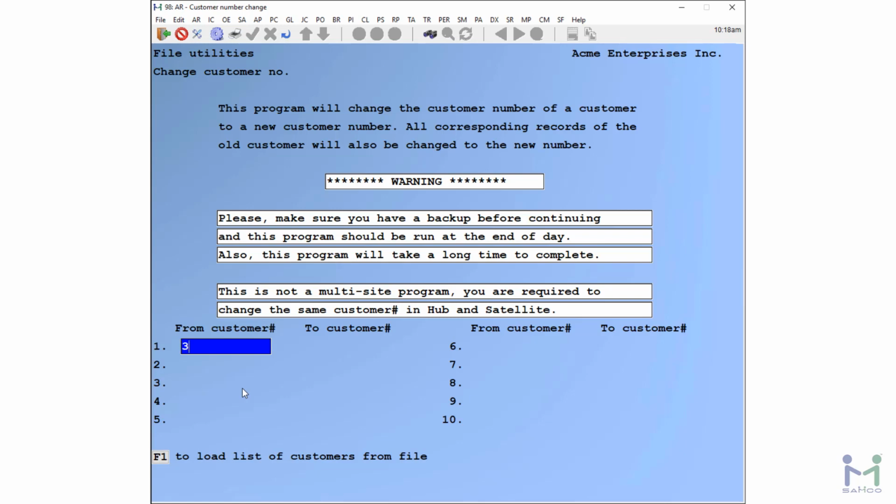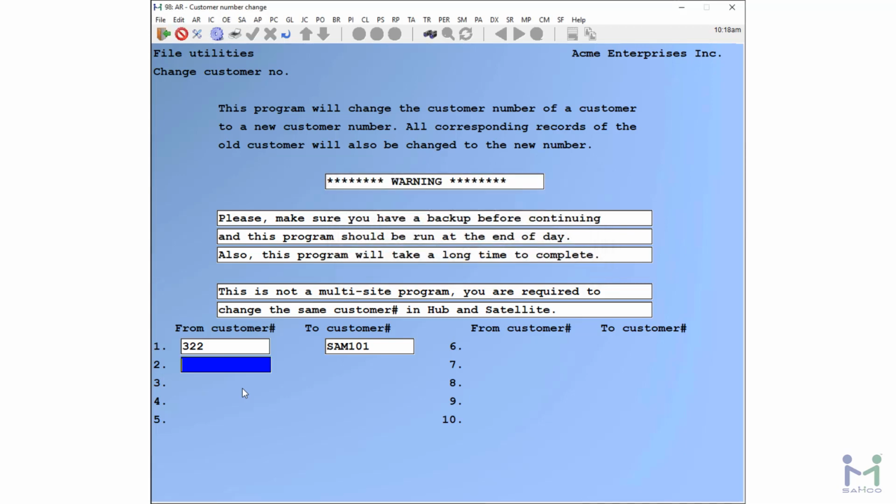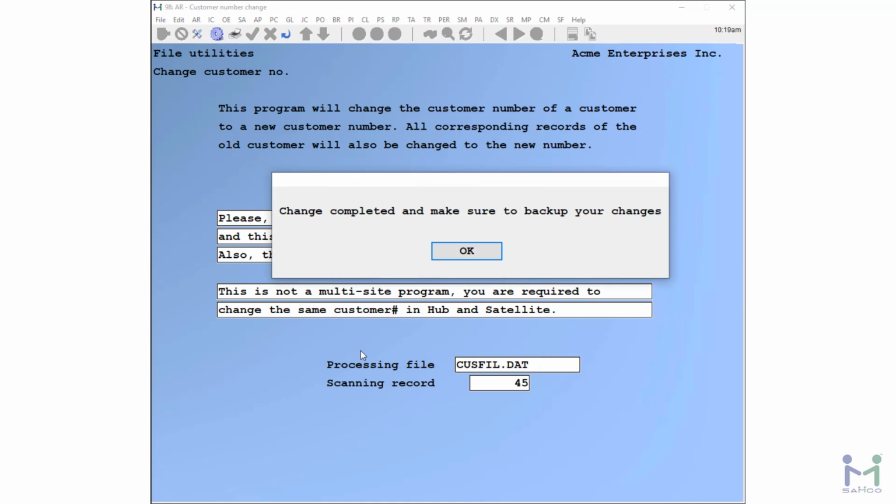We enter the customer that we want to merge. So we're going to say customer 322, and we're going to merge that into customer Sam 101. It lets us know that the customer is already on file and it will merge. Now all of the transactions for customer 322 will be changed to Sam 101, and the 322 record will be removed. So we press enter, and are you sure? Yes, and I'll send it to a printer, and off it goes, and it's done.